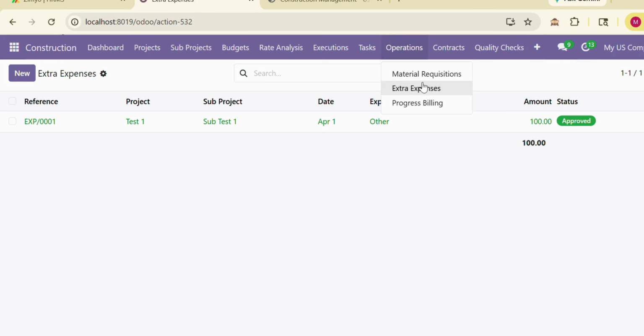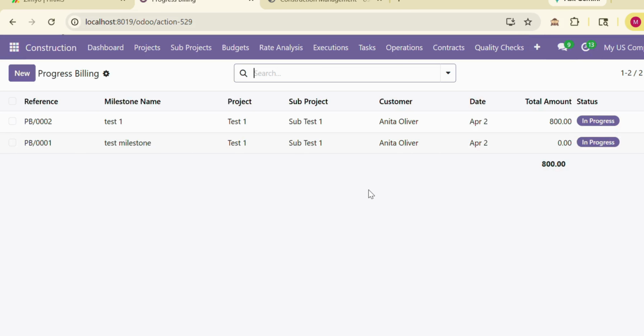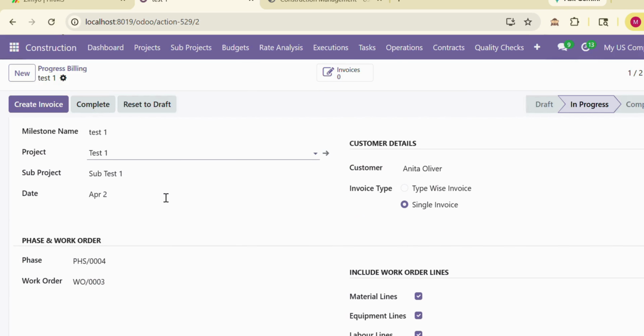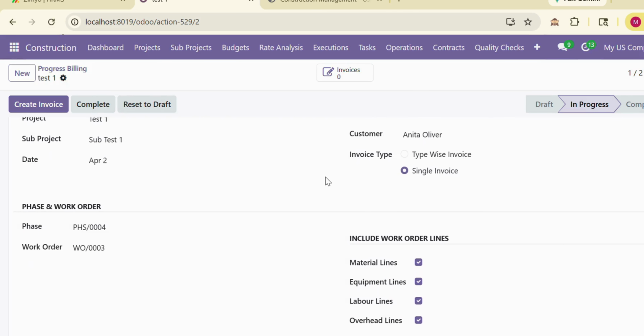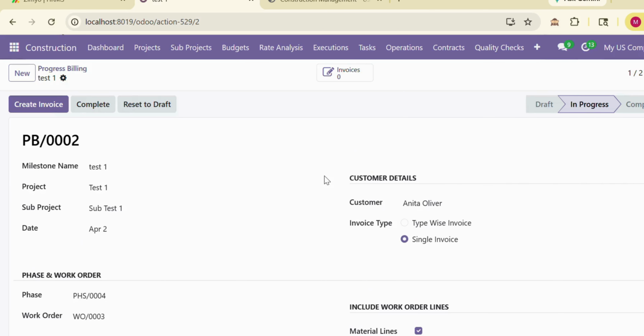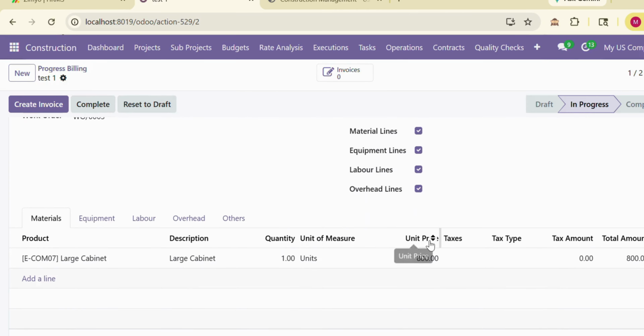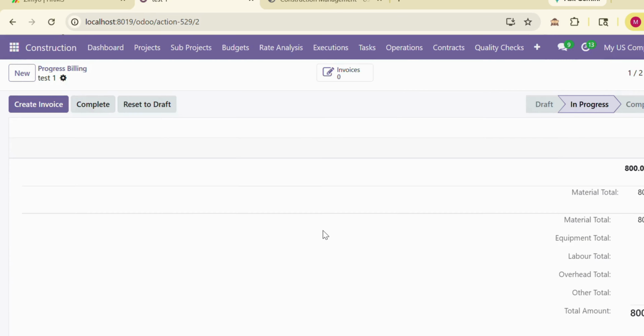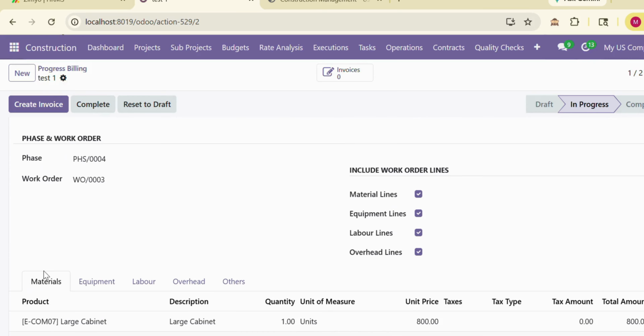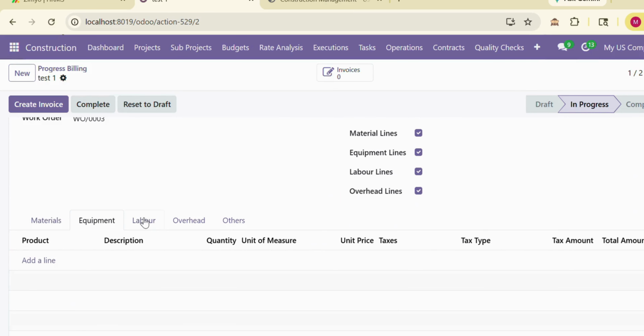Next up, another one is progress billing. In this progress billing, you can create billing for a particular employee, like you can reimburse that here. You can create progress billings here, on different types such as materials, equipment, and labor.